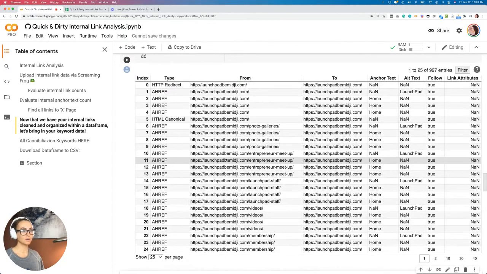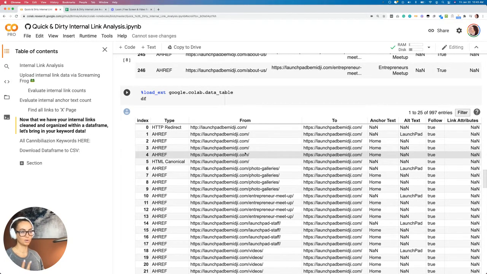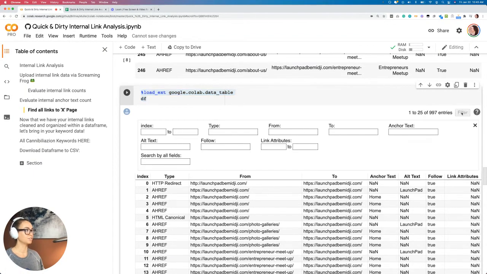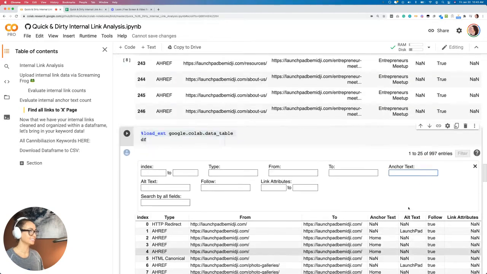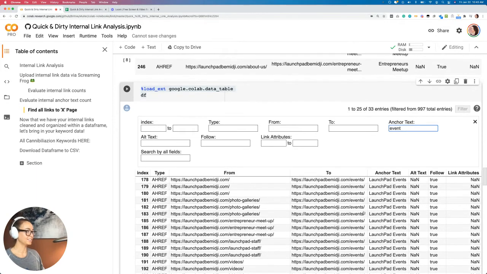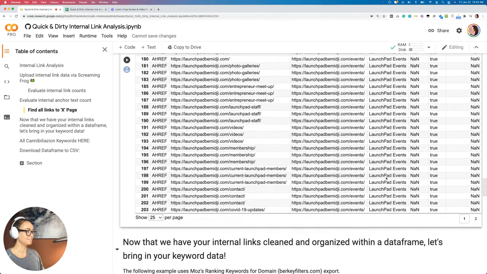So instead of running all of those code cells to discover what something's to and from and anchor text and so on, I would suggest simply sticking with this table. You go over here to the filter, and boom, you can start to do all sorts of really cool analysis. So show me all internal links that contain, let's see, should I say events? I don't even know. Oh, there we go. Okay, these are all the internal links that contain event.